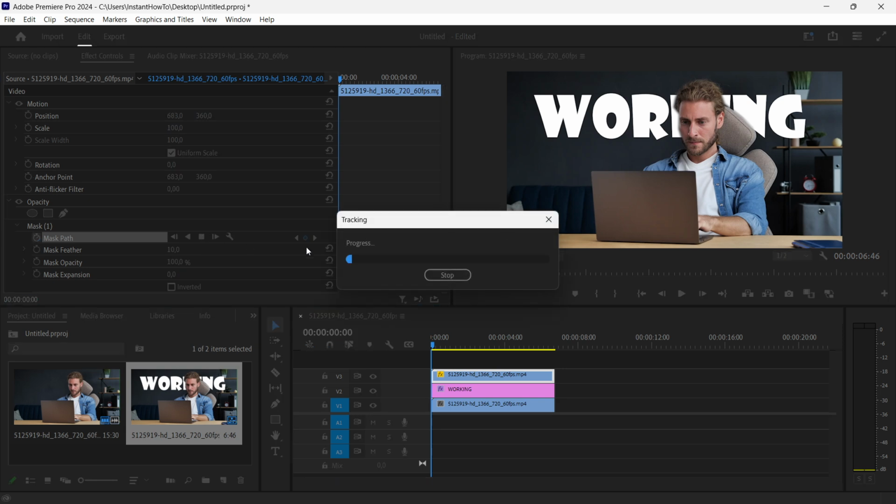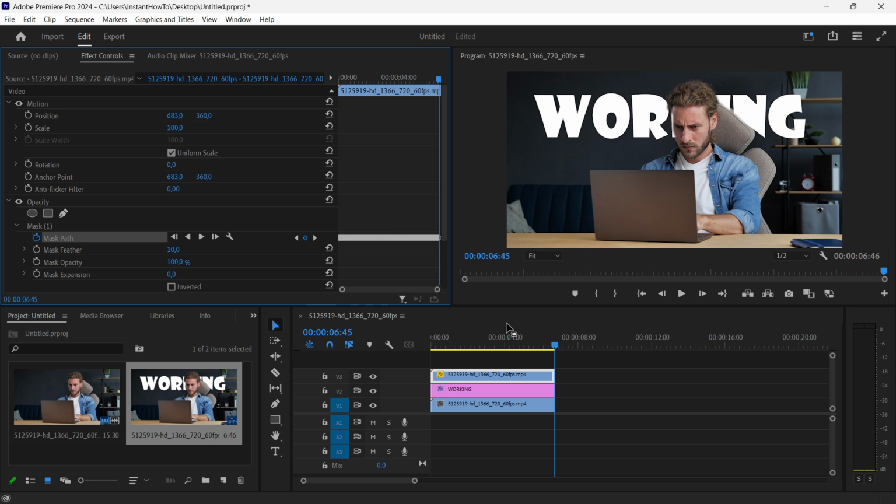You click on this, and as you can see, it's going to start tracking, and for every single frame, it will track how this guy typing behind the laptop over here moves, and it will make a new mask for each frame, which is very handy, since in the past you had to do this by hand, but now the AI technology of Premiere Pro can do it by itself.